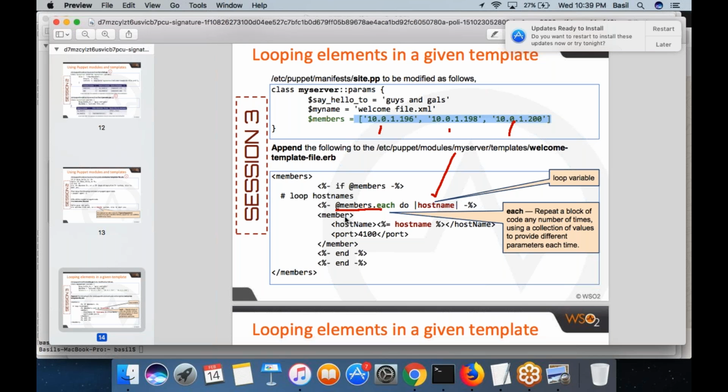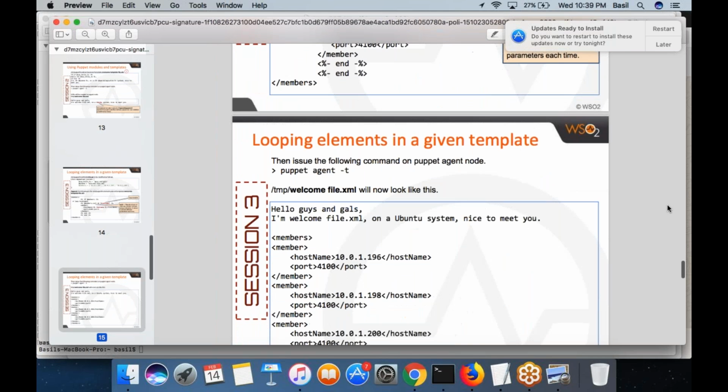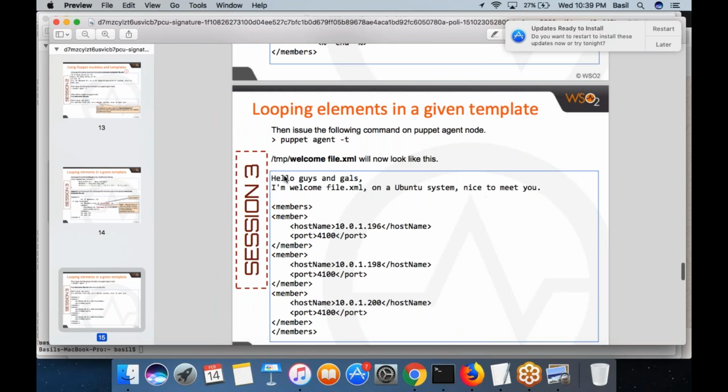So basically, for each of these IPs, this will repeat. This section would be created. Member end with slash member, and here it is nothing but in the first iteration it would put this IP followed by 4100, then this IP followed by 4100, then this IP followed by 4100. So you can actually see the output, the content of slash tmp welcome file.xml looking something like this.